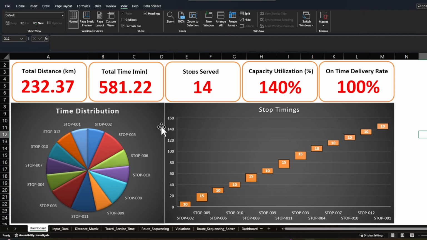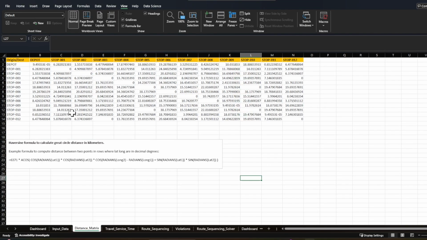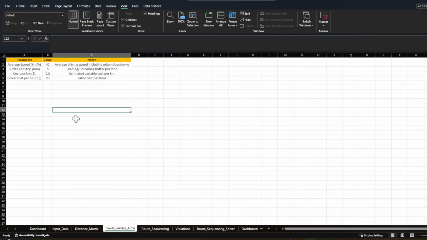In this video, we will talk about multiple tables which will be in use in order to create this kind of dashboard and all the analytics behind it. First is the input data matrix. In the input data, you will be defining your stops, their addresses, their latitudes and longitudes, the demand units you want to serve, and how much time it will take to get it delivered. Then you will have a distance matrix. You will be calculating how far each stop is from the other stops, and then you will have certain key KPIs or key data inputs in order to calculate multiple KPIs.